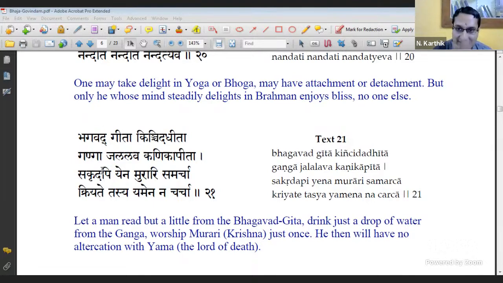If you have done this much Bhagavad Gita, if you have done a little bit of Ganga Jala or Bhagavad Gita and all that, then when Yama comes, you will not sit and start chanting. You will not sit and start asking, why now? Why are you coming? Come later. No such questions asked. So he'll not have any altercation with Yama ever. So that is the usage of this one.